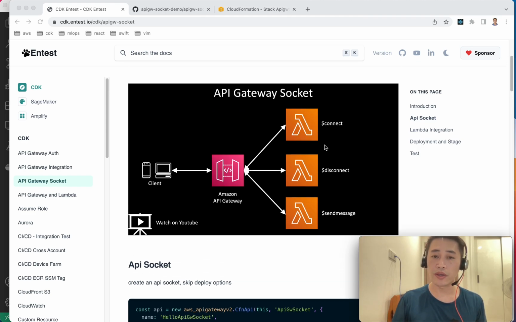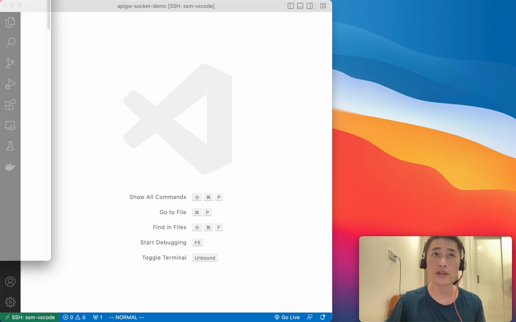Today I'm gonna show you how to set up API Gateway socket. Basically we need to set up at least 3 Lambda functions: handle connect, disconnect, and send messages, and 2 keys. One is the Lambda integration between API Gateway and Lambda. Second, the message Lambda function needs to send messages back to API Gateway and to clients during the socket connection. So let's jump into the code and do it.